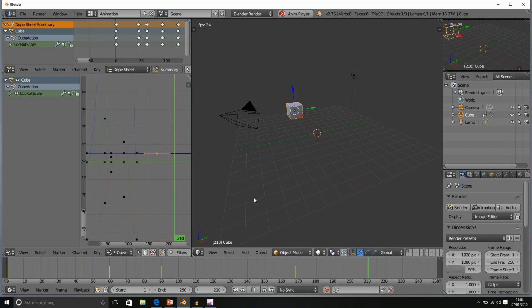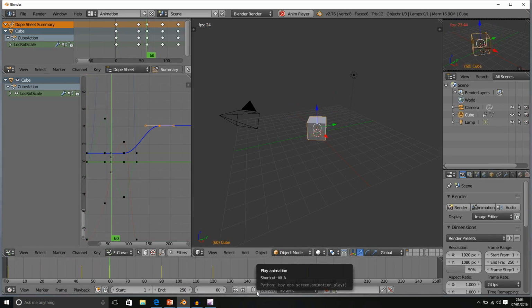So not much has changed there. Let's see if we can change that though. Let's try scaling it up. So let's bring this up. And we can see now that the graph takes a very sharp, steep curve. So let's have a look at this. We'll press the play animation. And there we go, it begins scaling up. Fantastic.